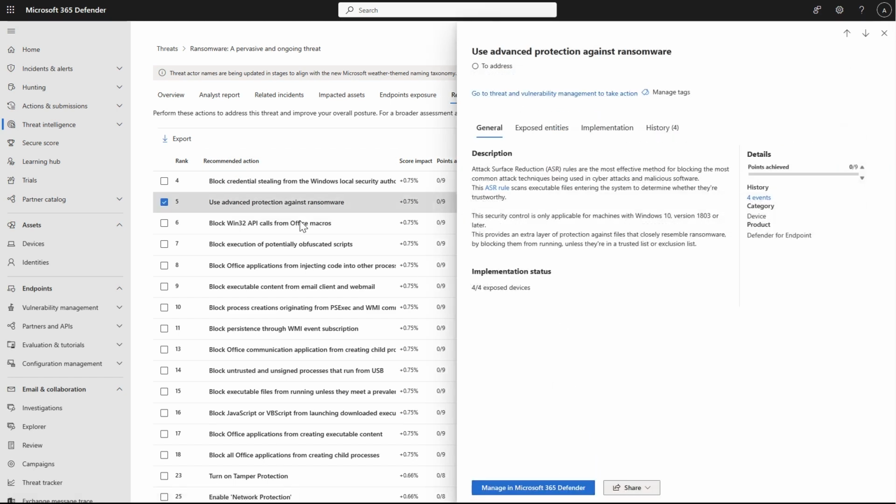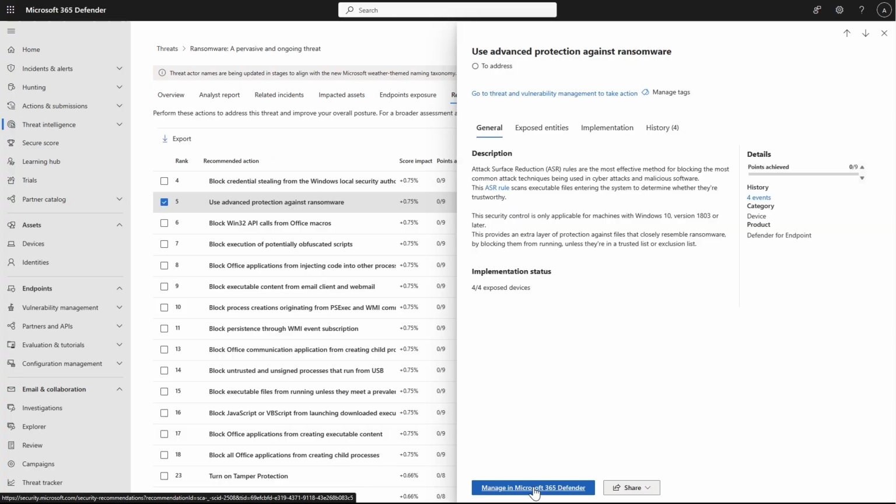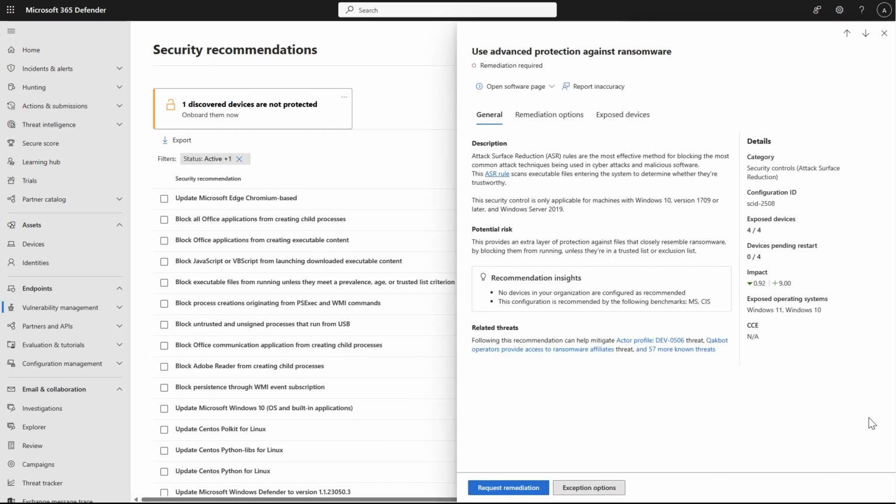And here I get for each of these a quick description of what it is. This is another ASR rule, for example. It tells me some details about what it is, and it takes me to manage this in M365 Defender, meaning it's going to the bigger secure score recommendations, but focused on this one. So here, this actually takes us to the bigger security recommendations section in Microsoft 365 Defender, focused on this recommendation. And this is where I can actually start the process of executing it if I want to.